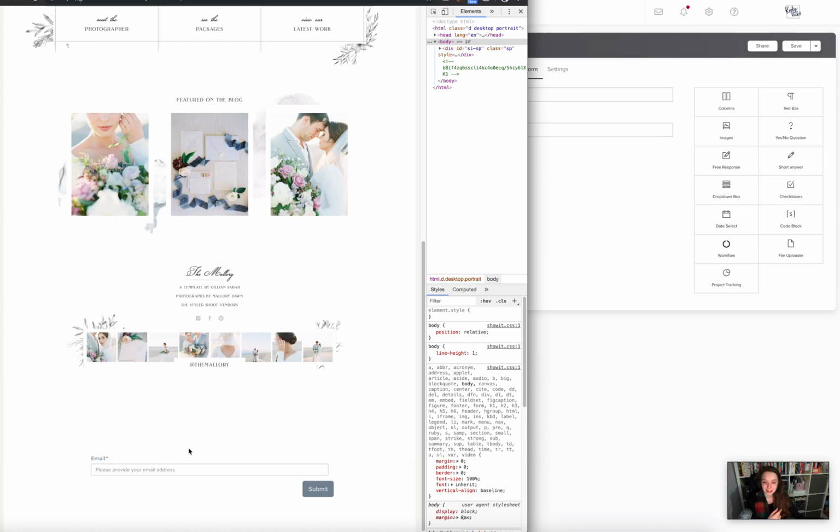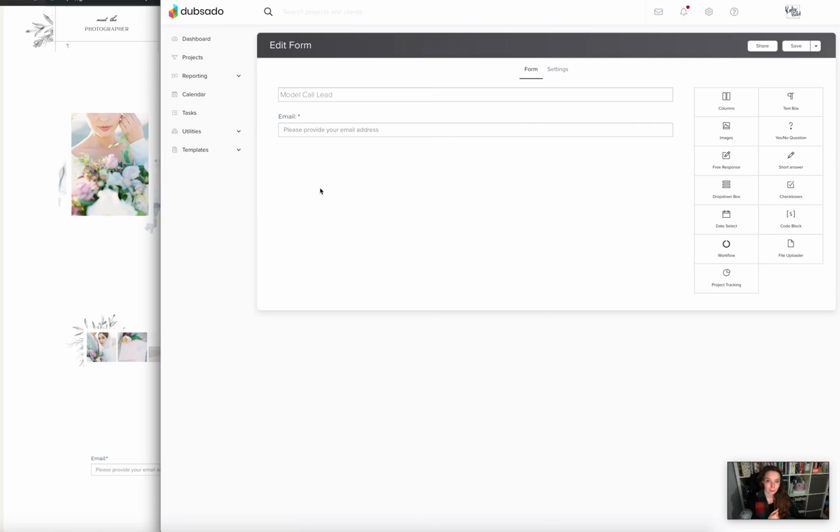So what I've got here is Google Chrome, embedded in Showit, and I've also got the developer tools tab opened so I can inspect a few elements within it. So first thing I want to do is pull a code block in and stick it above here, because if you put it down here, it's going to create a space between your email section and the submit button.